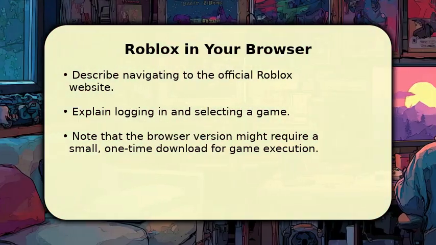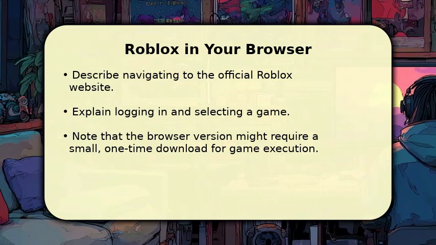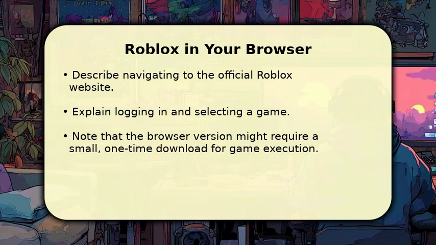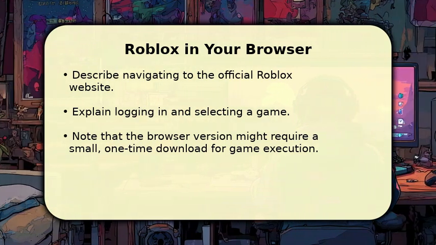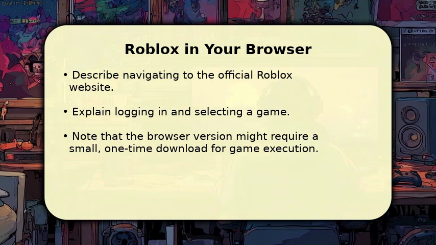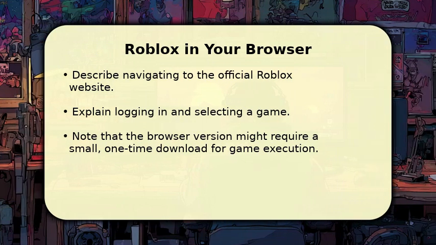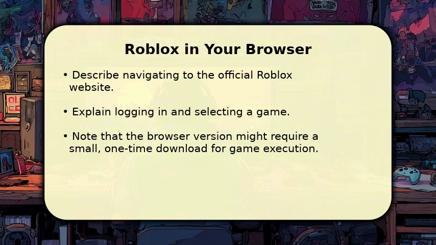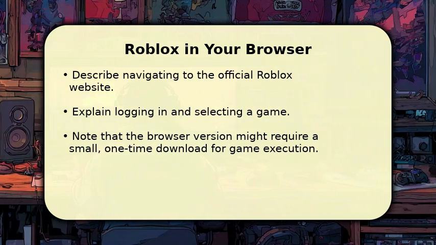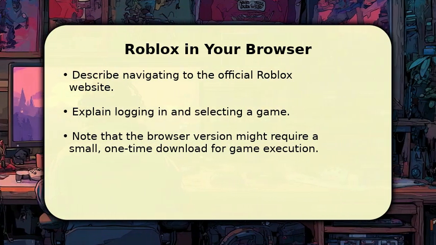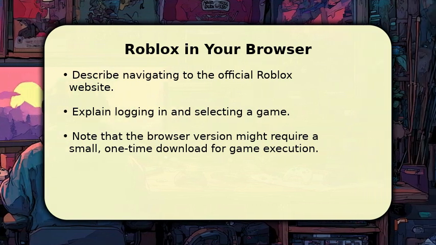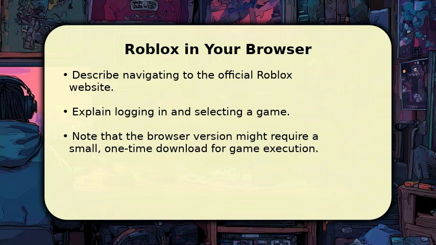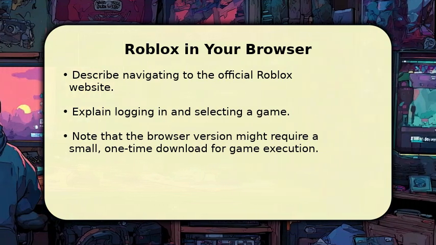If you prefer using a web browser, or if your Chromebook doesn't support Android apps, navigate to the official Roblox website. Once there, log in to your account. When you select a game to play, the website might prompt you to download a small, one-time installer. This download is essential for the game to run and usually completes within 3 to 5 minutes. For the best experience, ensure your Chrome browser is updated to its latest version, providing better compatibility and security.